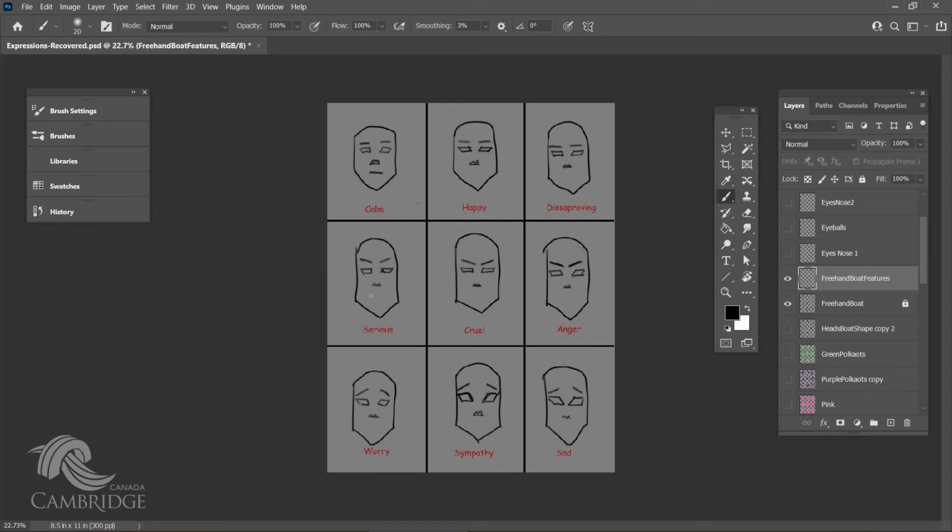And then in the first column, we're going to do our calm or neutral mouths. In the second column, we'll do the smile for the mouth. And then in the third column, we are going to do the frown mouth. All right, there we go. So now we have the same expressions, but on a little more advanced face.